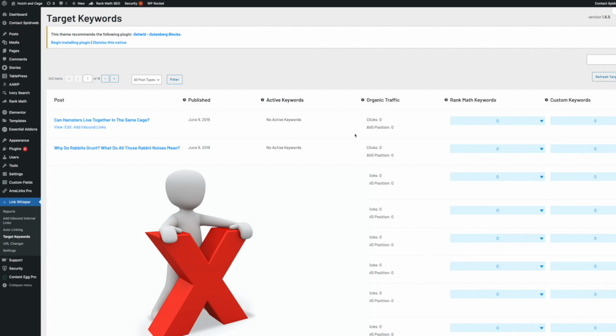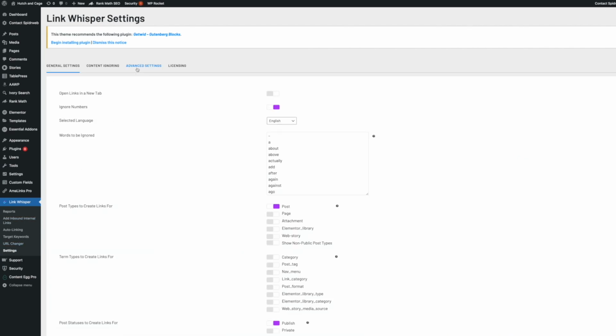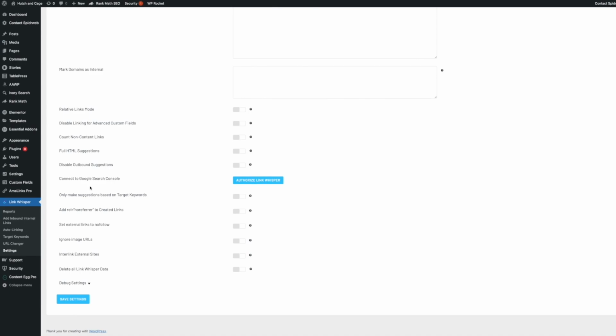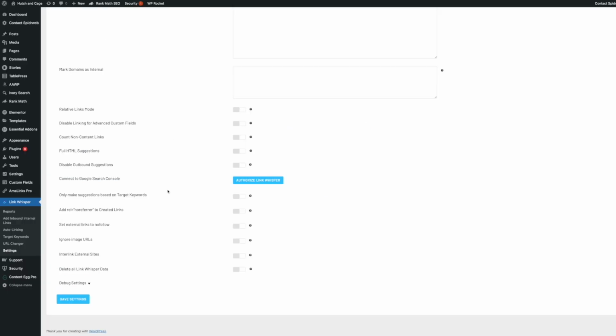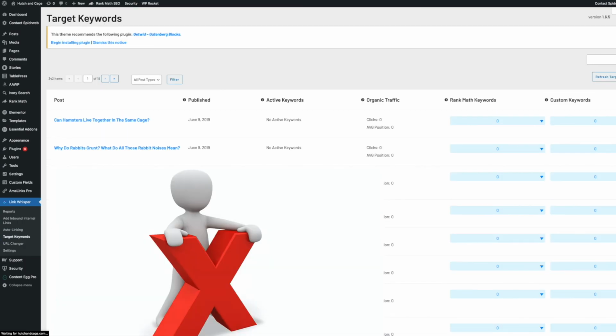So what target keywords does is you can connect it to your Google Analytics, and you simply go into the settings and go to advanced settings, and you can see here you can connect it to Google Search Console. So you can allow Google to actually connect to this plugin. Then what happens if you go back to your target keywords, what Linkwhisper will do is it will show you what organic traffic you're actually ranking for. So you may not know all the keywords at this article, so can hamsters live together in the same cage? You may not know what actual keywords it's ranking for.